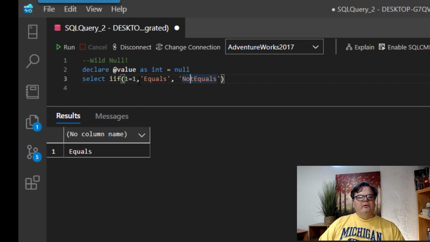All right. So I'm going to now change this to a 0 just to show you what happens. And you can see it says not equals. All right, so far so good. Now you kind of understand how if works. Now let's put in a null.